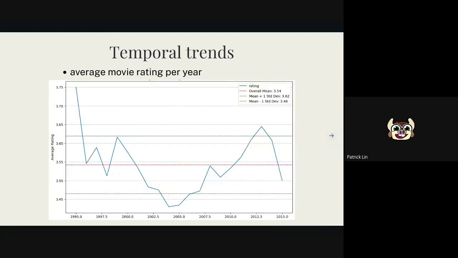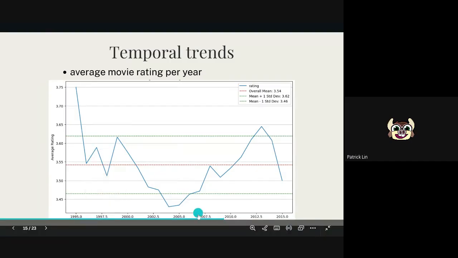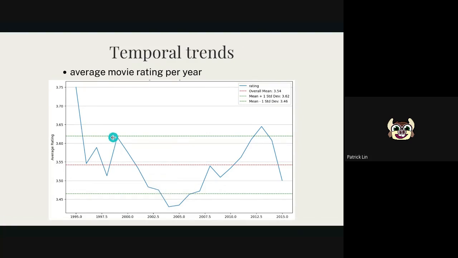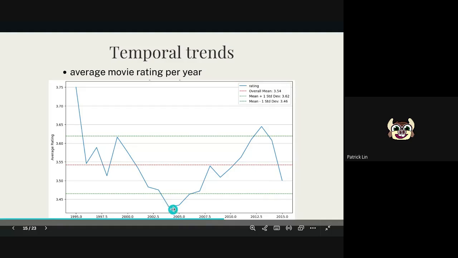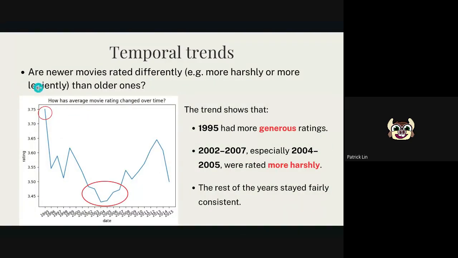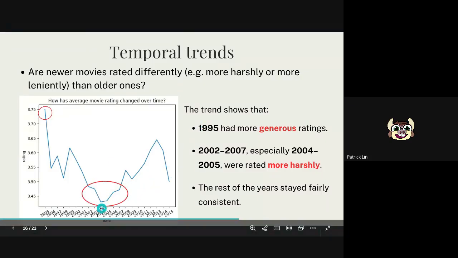Okay, next one. And this is the average movie rating per year. We can see that between 1979 and 2005, the average movie rating is going down, and after this year it is going up. Are newer movies rated differently? The trend also shows the change between these years.